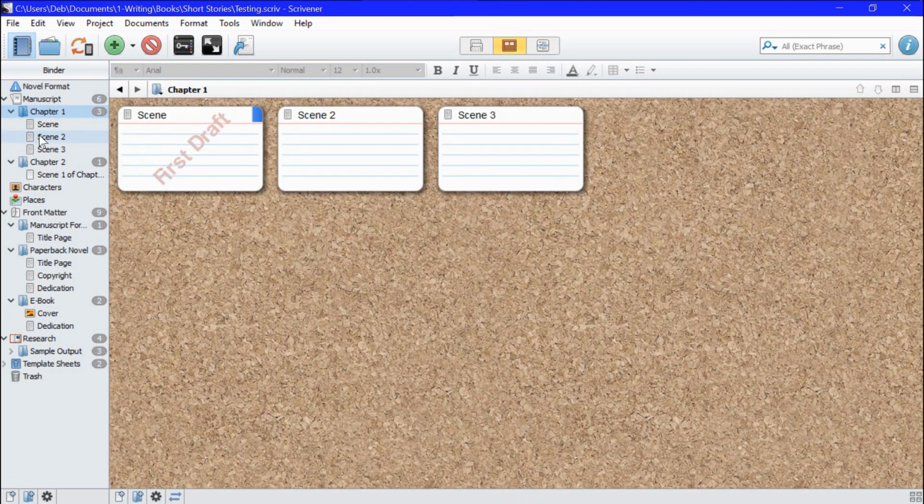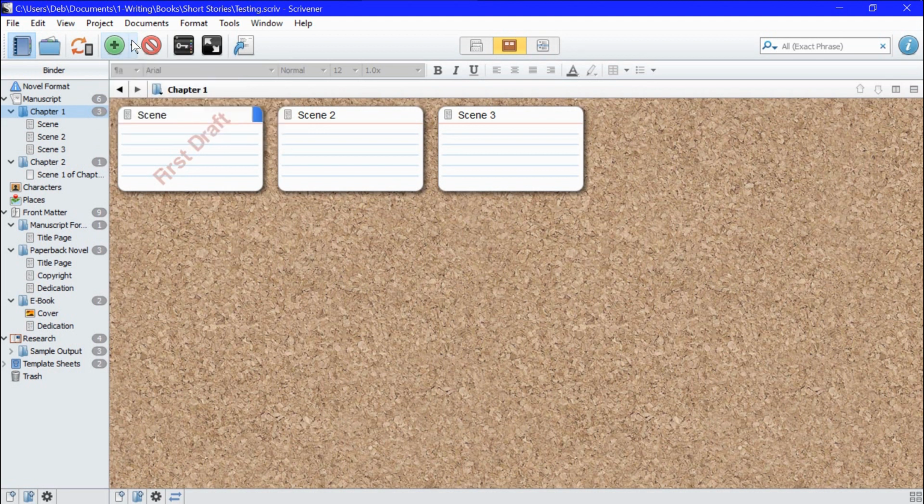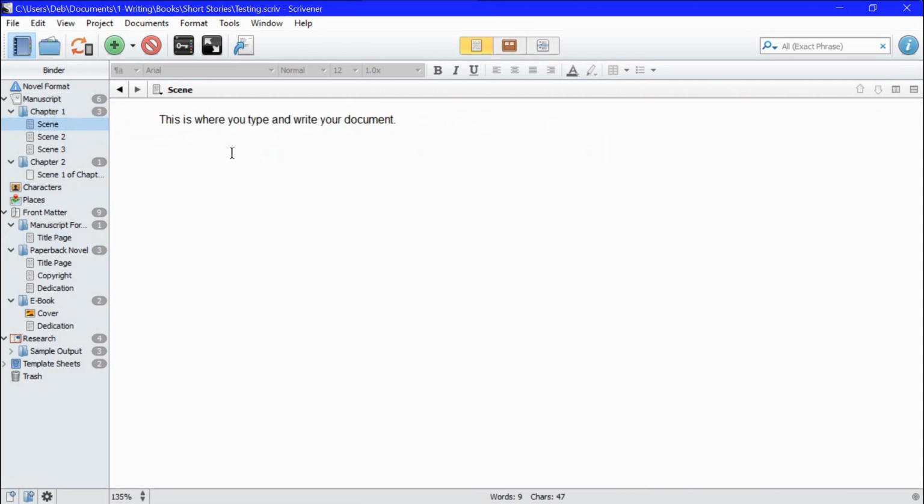You can easily go in, make a new scene if you need to. That's the text. Make a new folder. That'd be like a chapter. Or you can leave it without any chapters at all at first. When I write mine, I usually just have scenes, and then I go through and break it into chapters later. So, it's up to you how you use it, but I wanted to show you those things so you can get started right away. You can start typing right away in it.